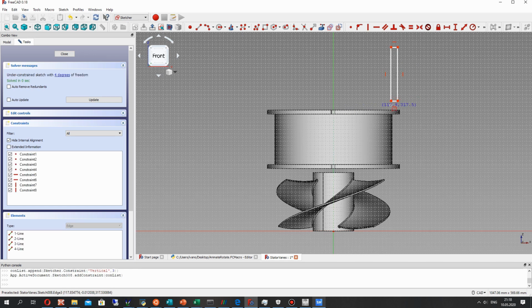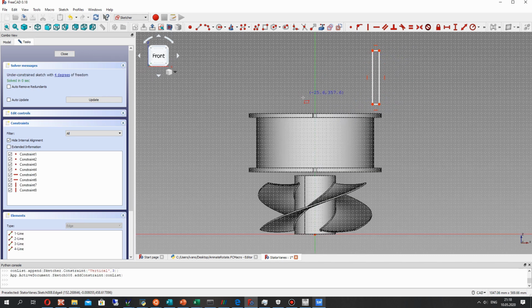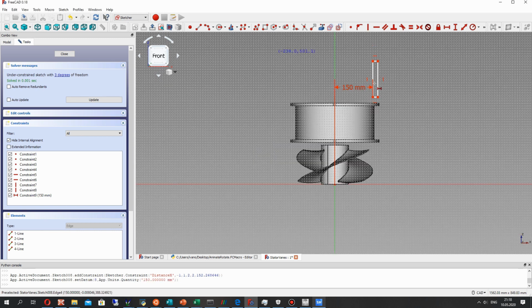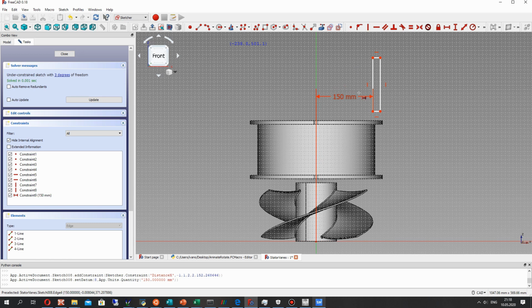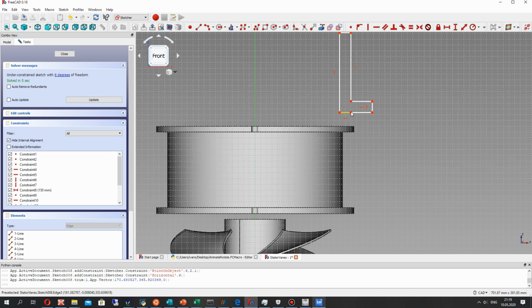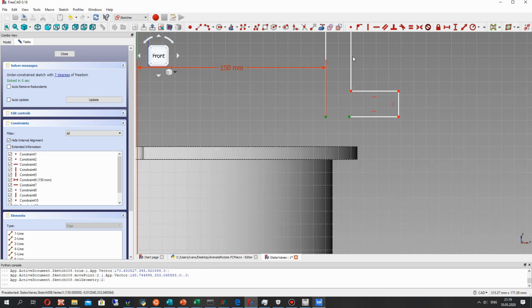We create the box, and for this we have to set the radius. It is 150 millimeters radius, the impeller radius, and let's add the flange. Let's delete this line, and we have two lines, and let's make one line. Okay.